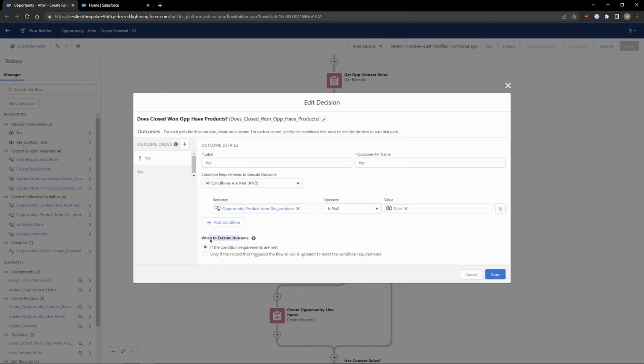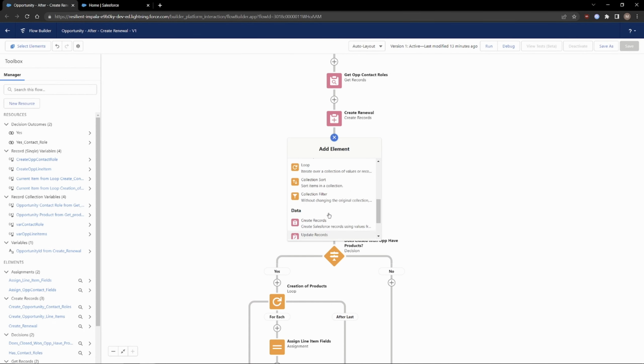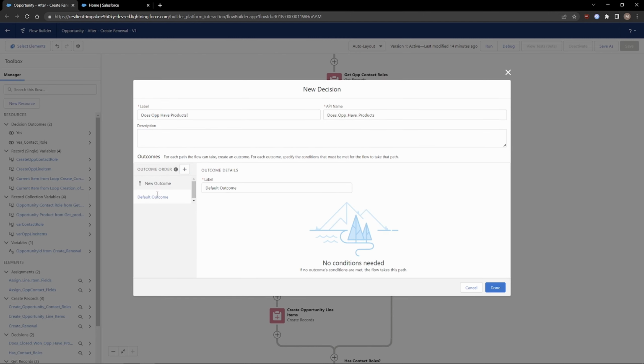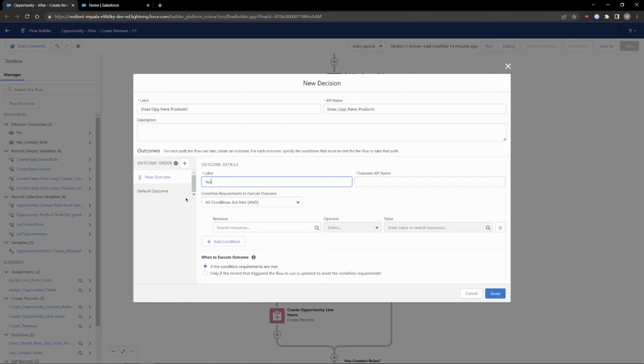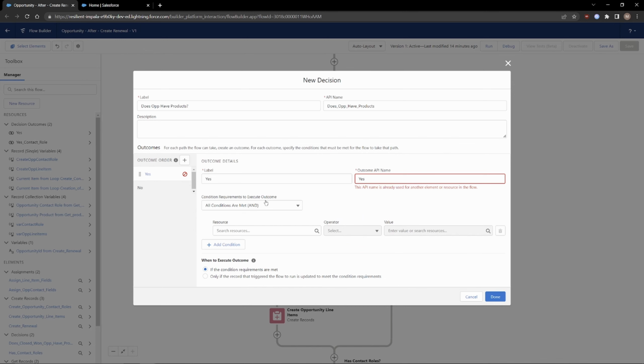And then we only go forward if the condition requirements are met. To create that, I'll just do it again. I'll hit cancel, you'll hit done. We'll go to decision. Does op have products? New outcome. We don't want it to say new outcome or default outcome. We just want it to say yes or no. So I like to come in through here and just change these to yes or no, so it just looks nicer.